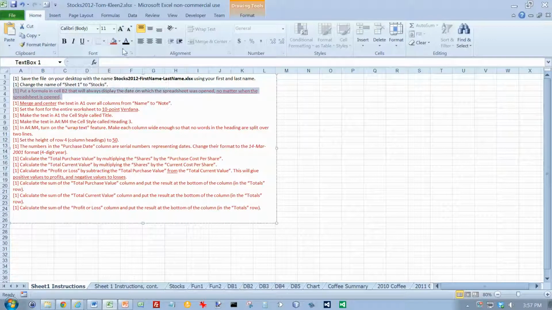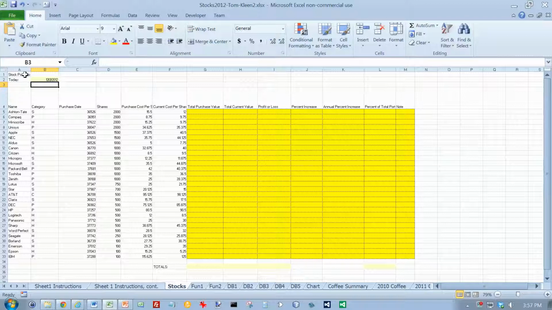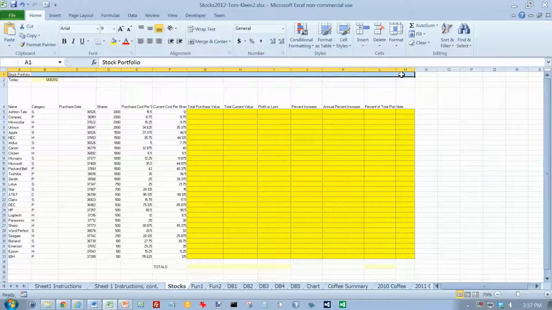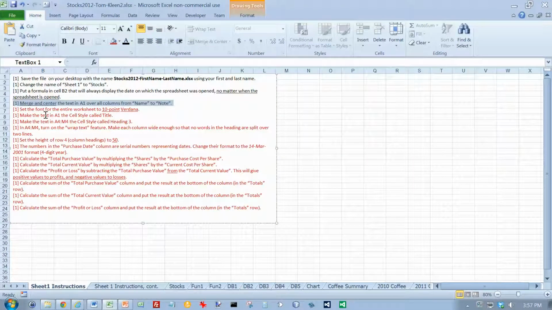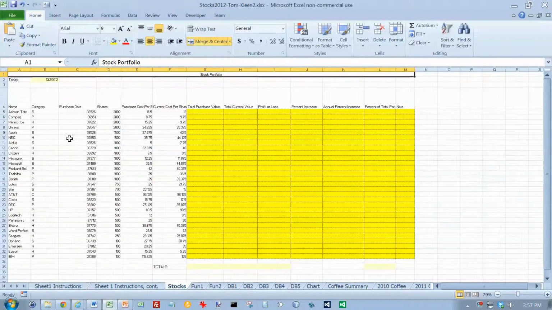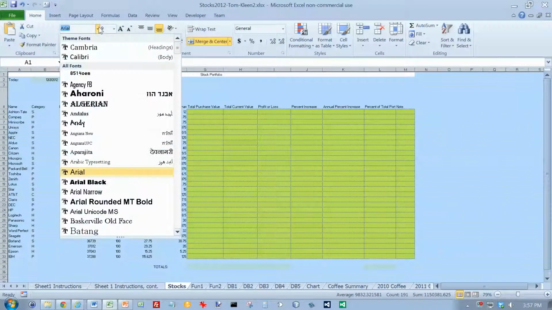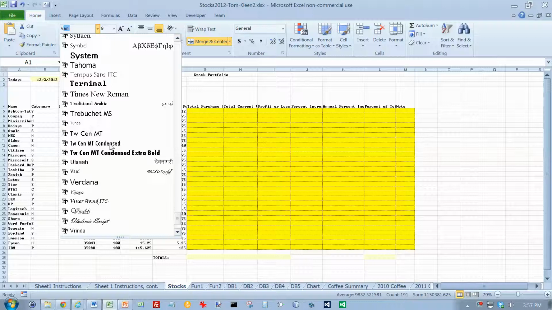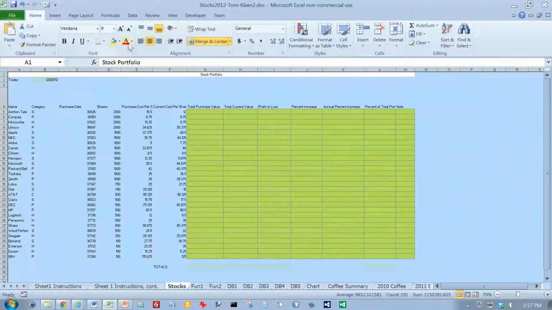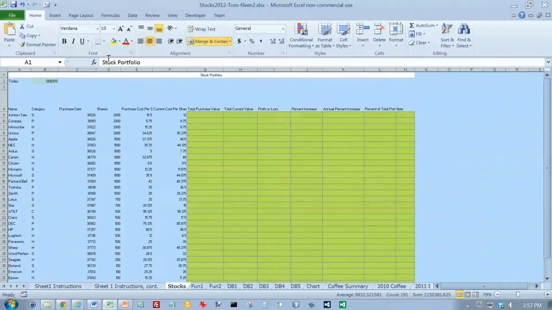Make that black. Merge and center the text in A1 over columns from name to note. So there's the note column, here's the name column, so all the way across there's merge and center on the home tab. Set the font for the entire worksheet to 10-point Verdana. Let's select the whole sheet right here and type V for Verdana. It almost gets me there, and then click on Verdana, and I want 10-point.